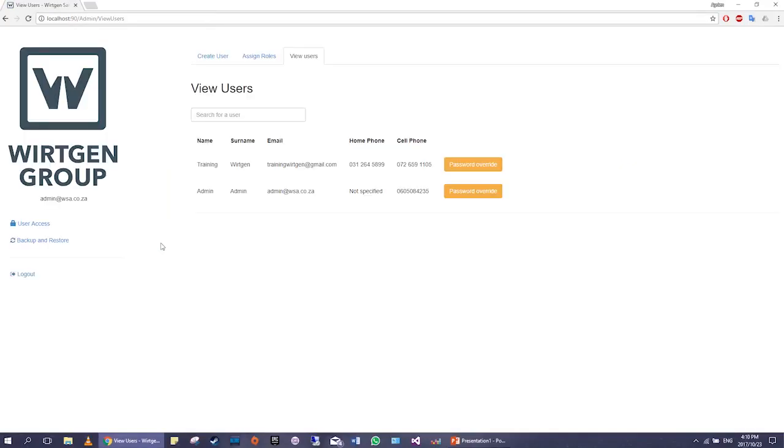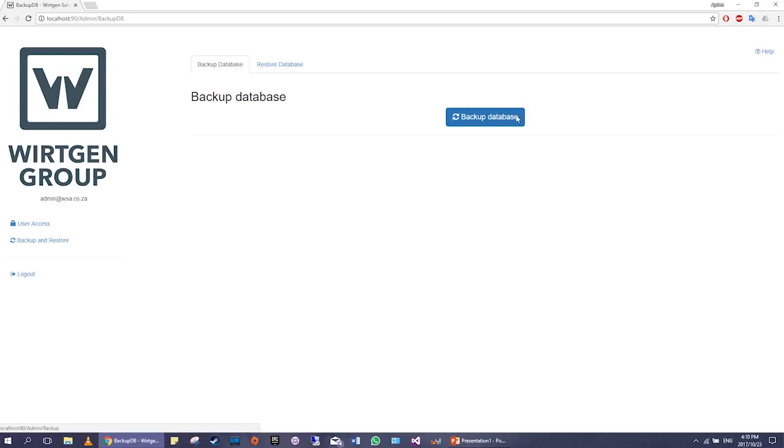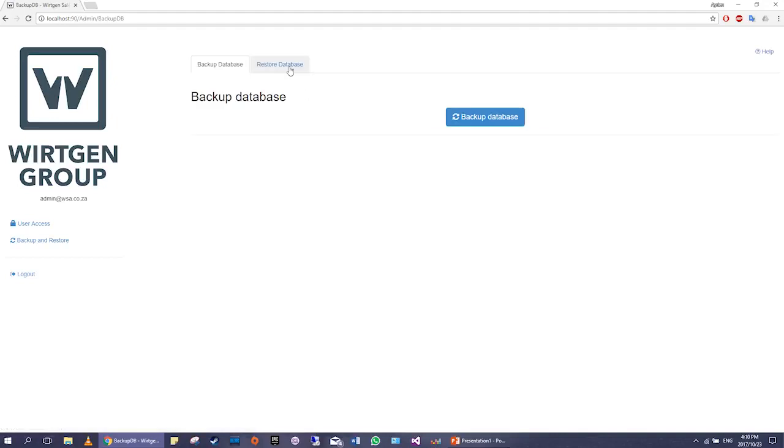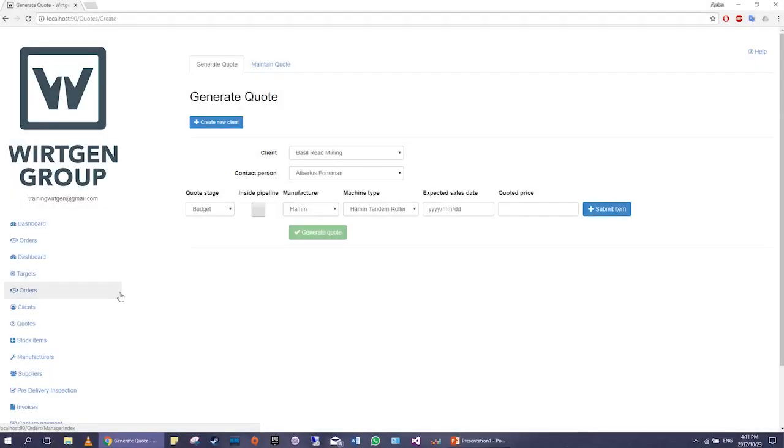Let's log into the admin account. This account controls user access and database backup. Click Backup and Restore on the navigation bar. Here, you can back up the database with all of the system's information and then restore it in a few simple steps, as shown. The system also has a convenient help function.